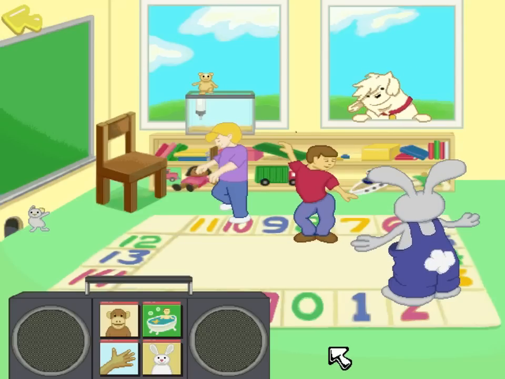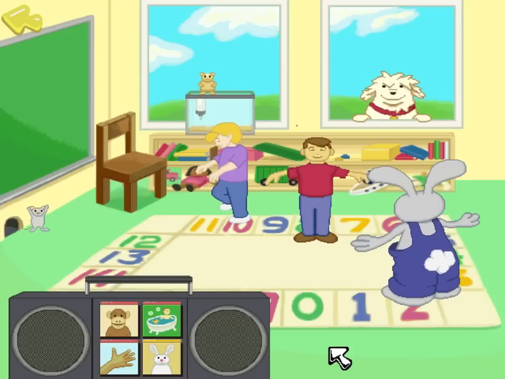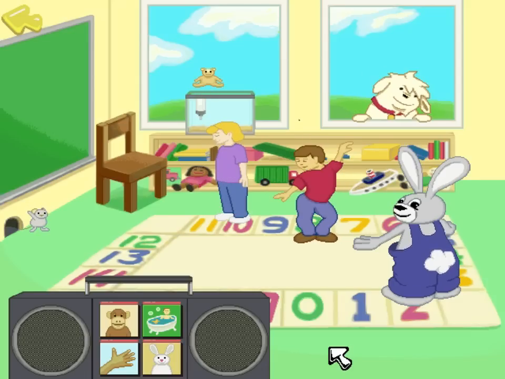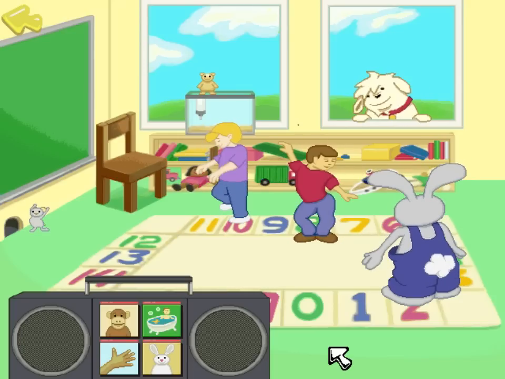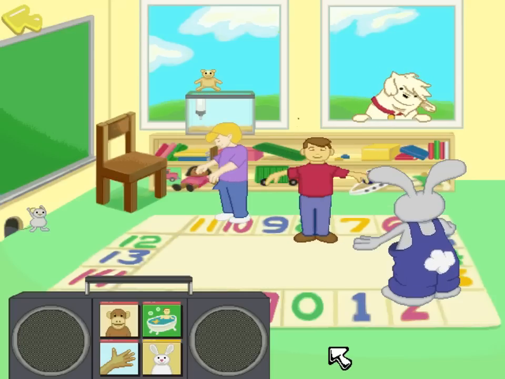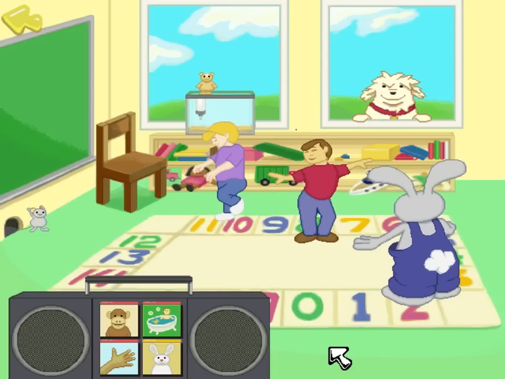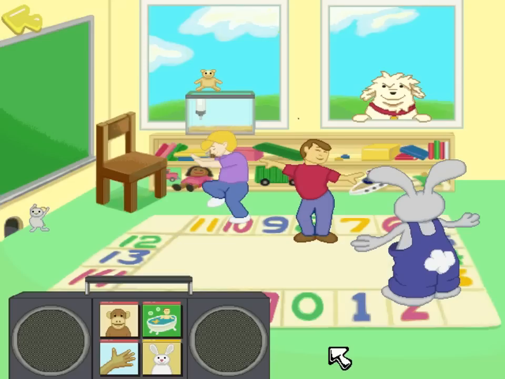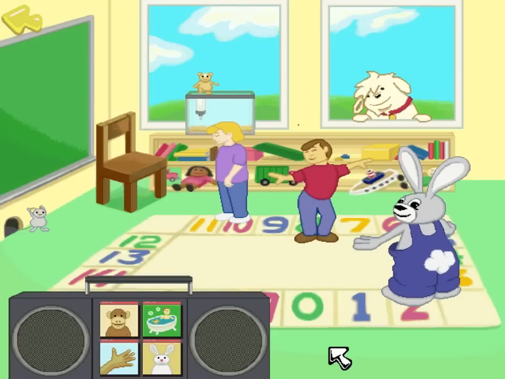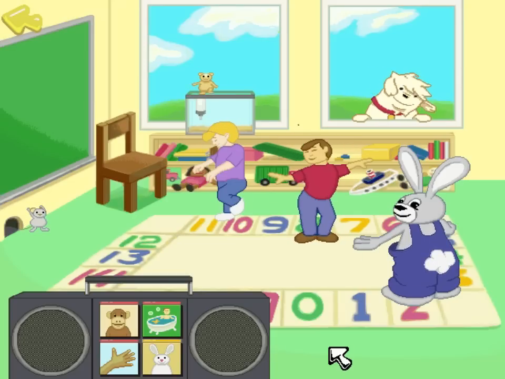If I was a doggy, I tell you what I'd do. I'd wag, wag, wag my tail. I'd flap, flap, flap my wings. I'd hop, hop, hop, hop, hop on over to you. Do, do it, do, do, do, do it what the animals do.